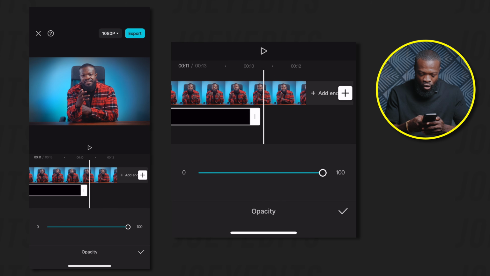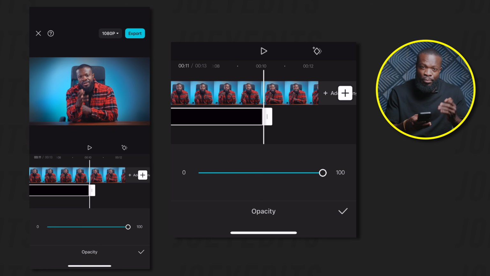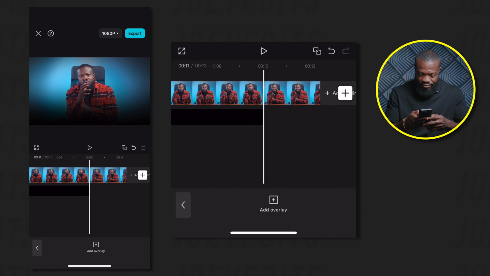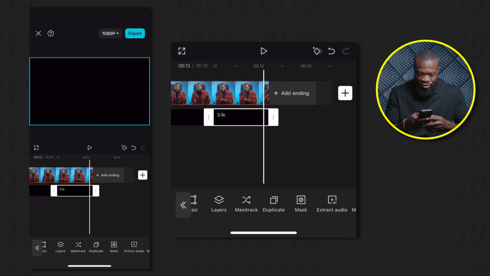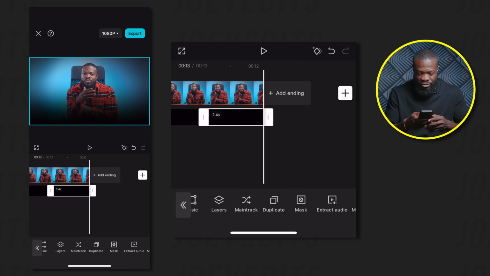I'm going to make one more to cover this side too. So depending on your video, you can make as many as you want. Click on this and make a duplicate. Now I can trim the ending parts to snap to this ending part too.